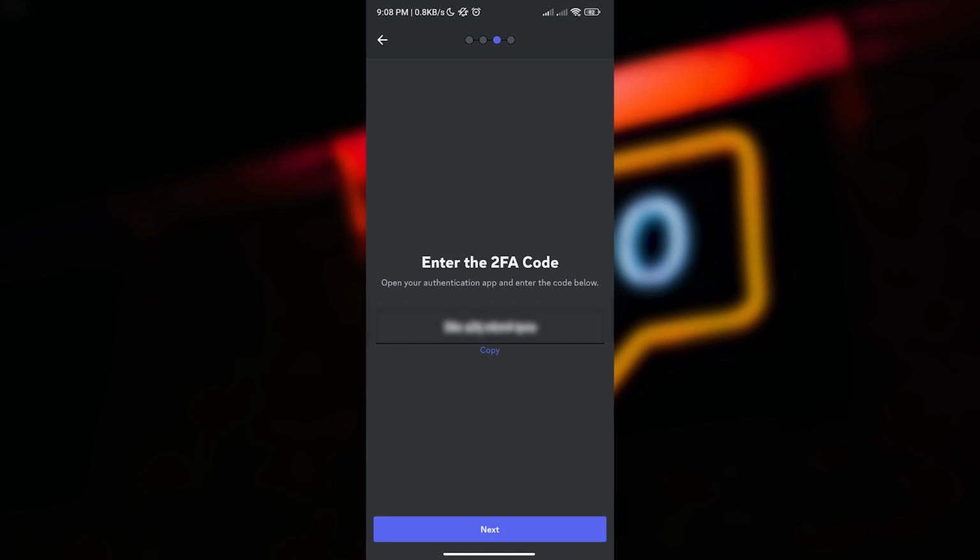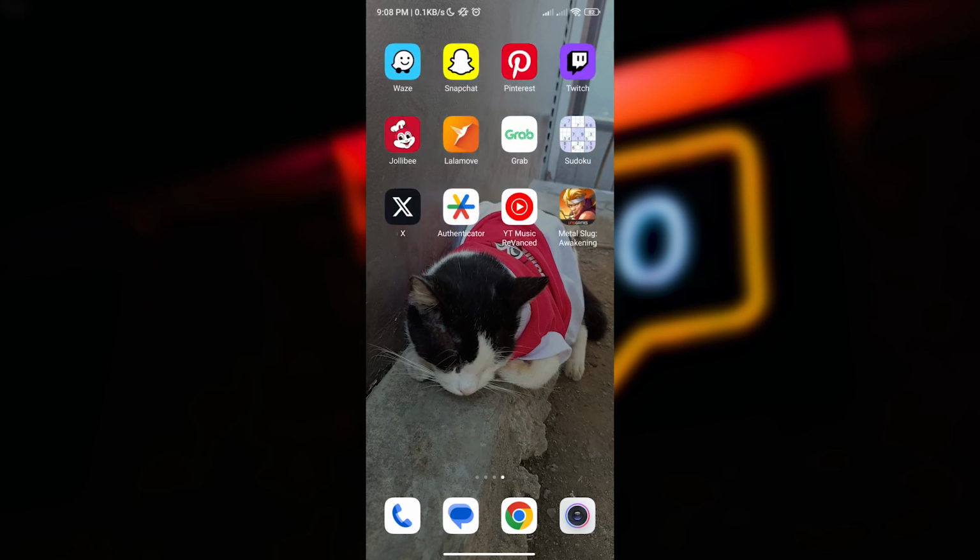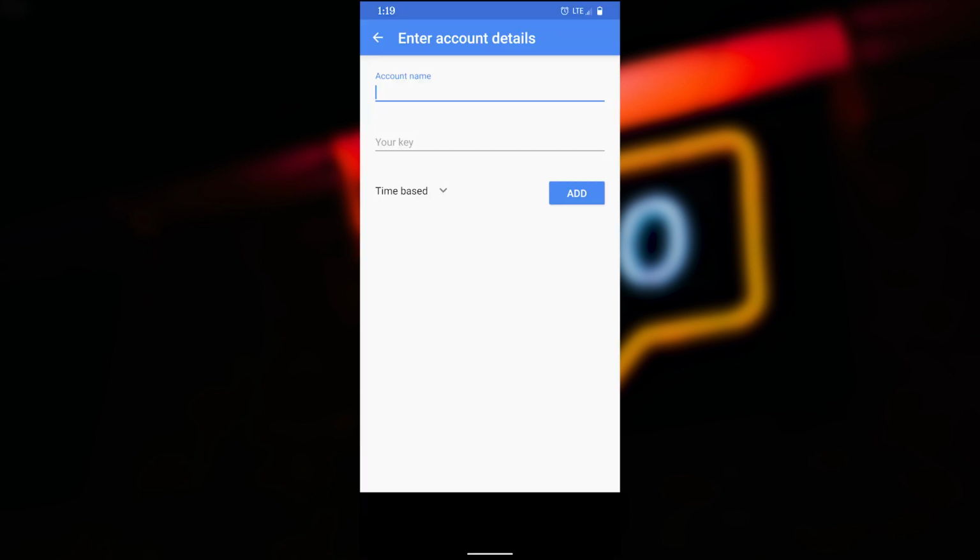Now let us copy the code that is provided by Discord. And then let us go to our Google Authenticator app. Hit plus. And then enter a setup key. Now let us paste the key that we just copied from Discord. And then the next thing we want to do is input the account name. But I will just put Discord. After that, all we have to do is tap Add.